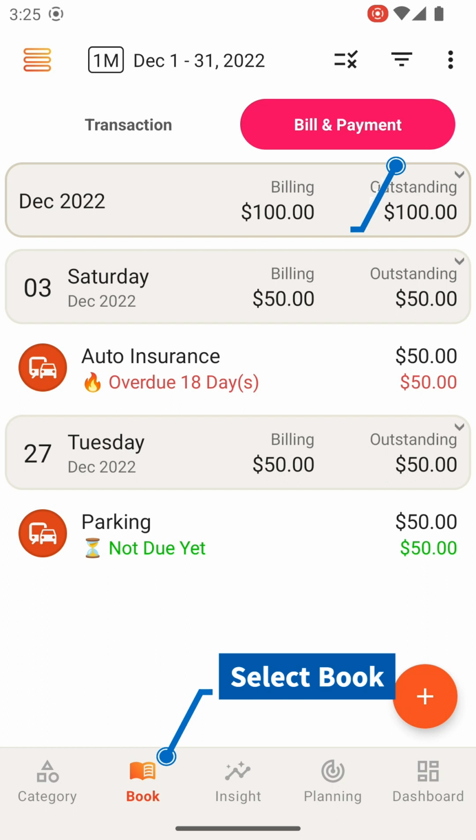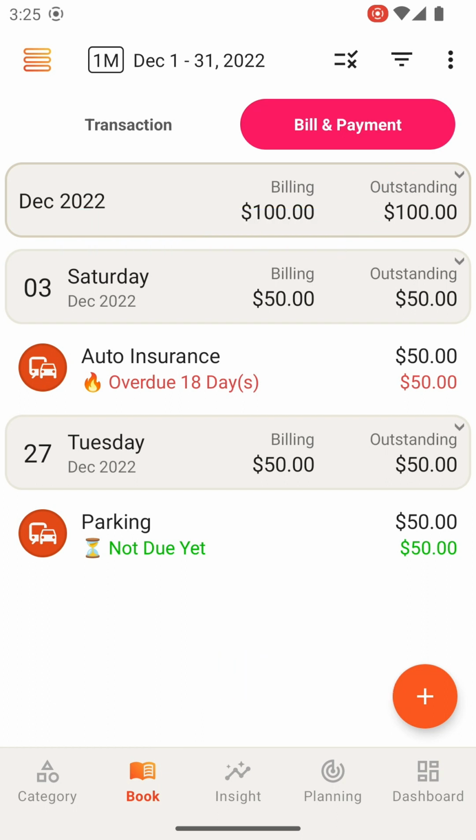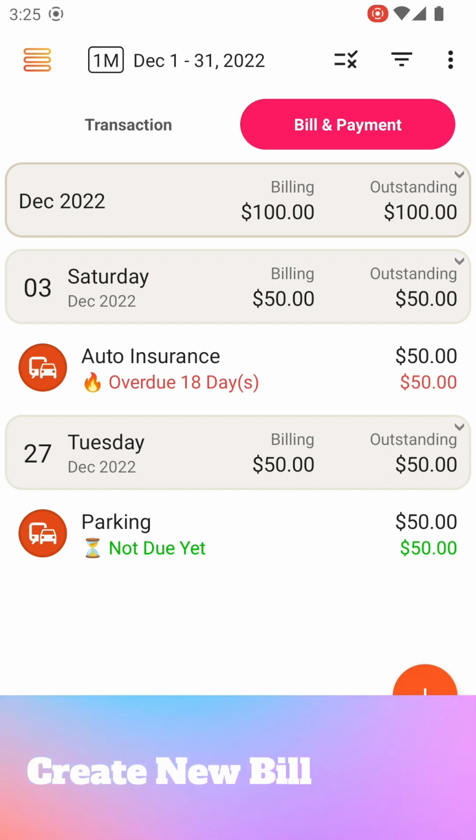Select Book, Bill and Payment. I have already prepared two bills for demonstration purposes. One is overdue, and the other is not yet due. To create a new bill, click the plus button on the bottom right corner.